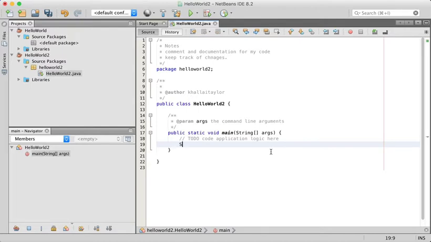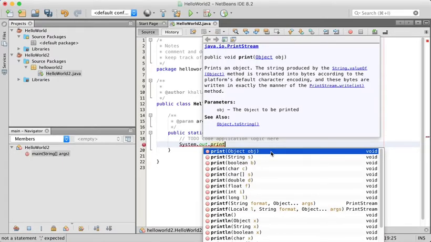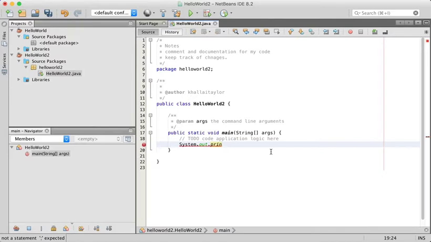But we're going to go ahead and do a system. I have to spell it right. Dot out print line, and it should bring it up for me. Let's see if I can spell right.